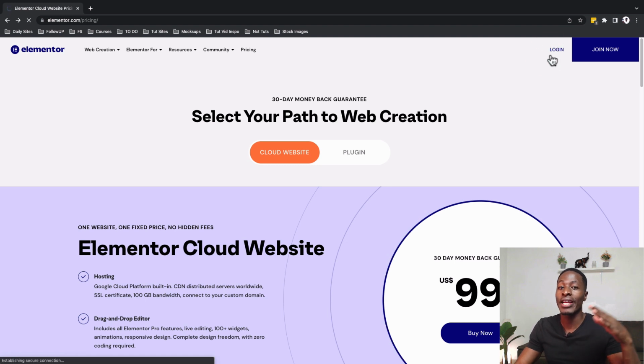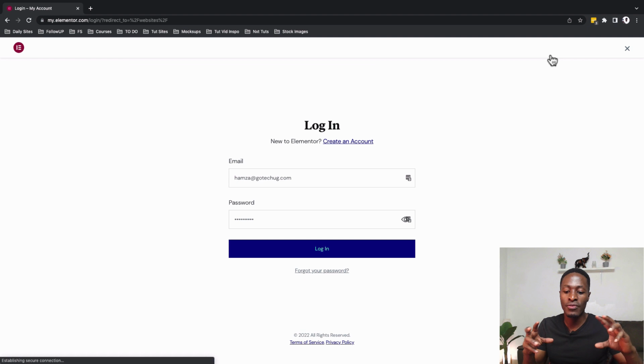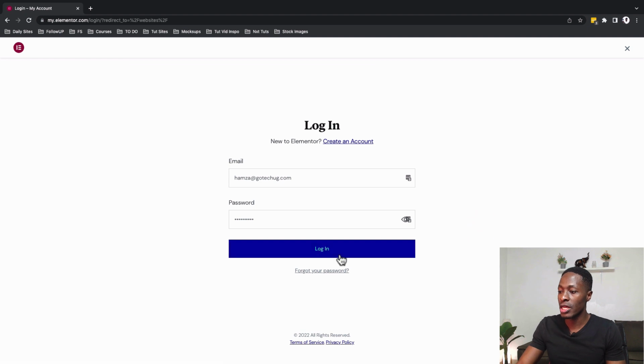And in case you have an Elementor account already, because if you've been having Elementor Pro, you must be having an Elementor account. Even the free users have been having access to an Elementor account in case you wanted to use templates from Elementor. So in this case, what I have to do is simply log in.